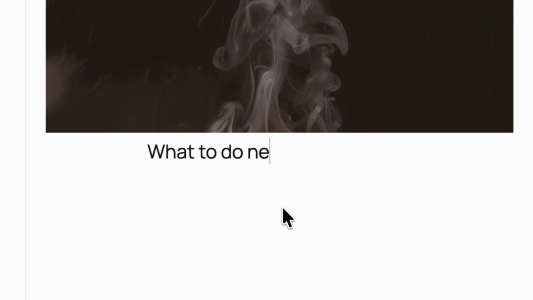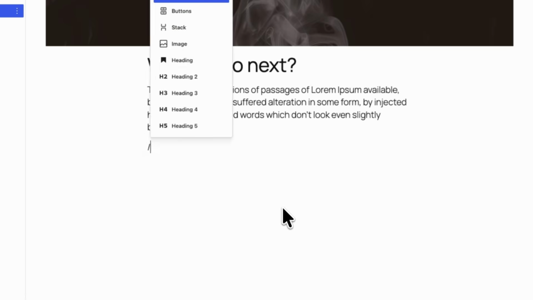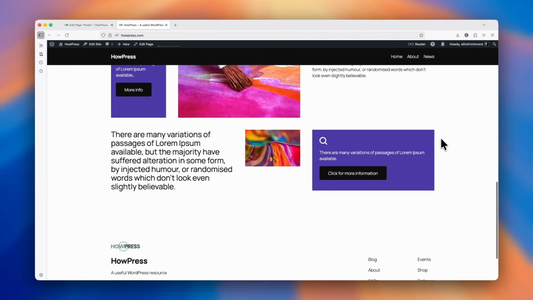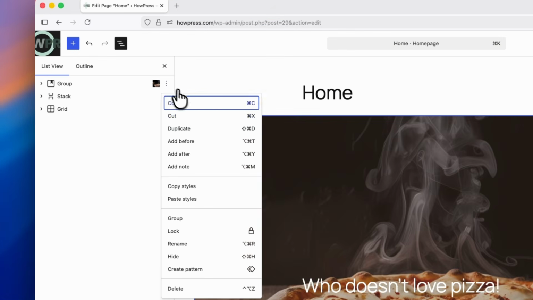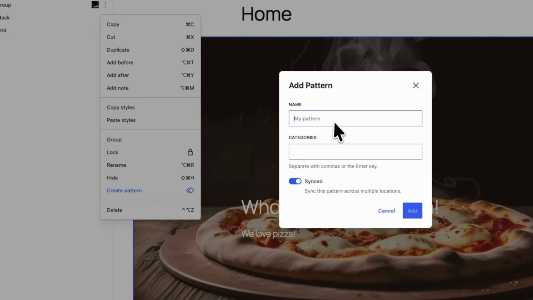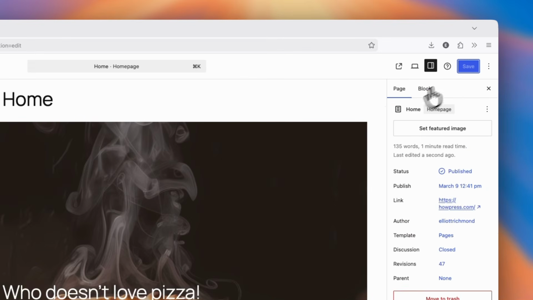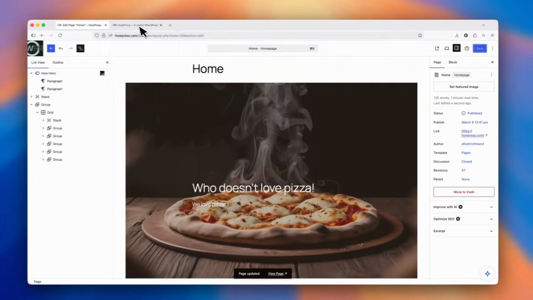We created a clean call to action with the buttons block inside a stack group. We used grid layout for quick links instead of basic columns. We saved our sections as patterns, so we never have to build them from scratch again. Combined with the header, the footer, and the navigation from the last video, you've now got a properly designed website for a few bucks a month on WordPress.com.